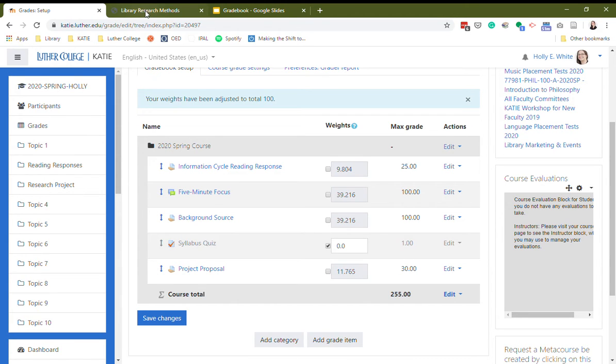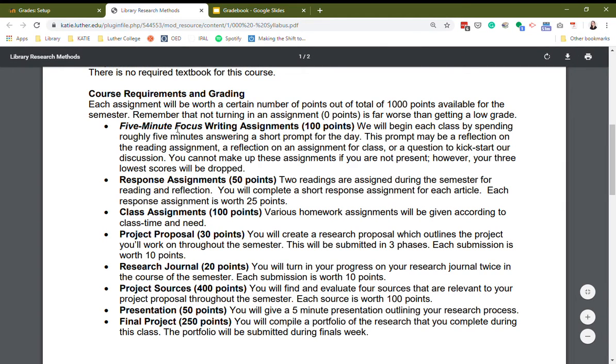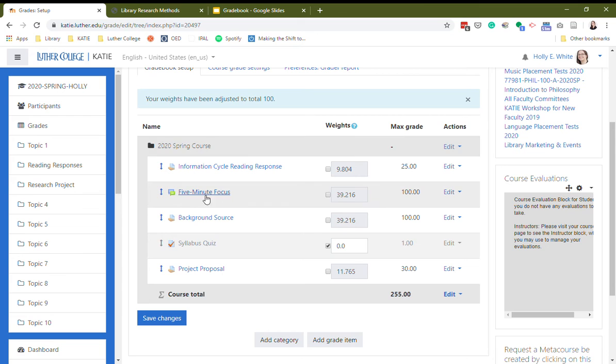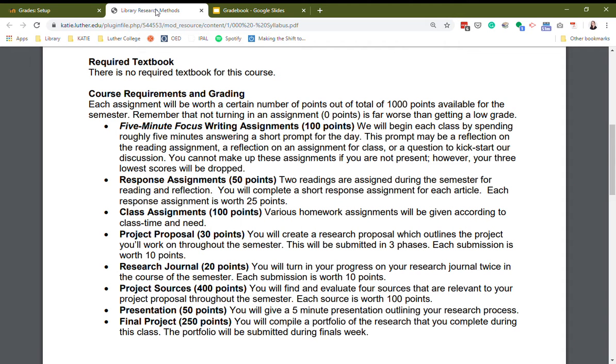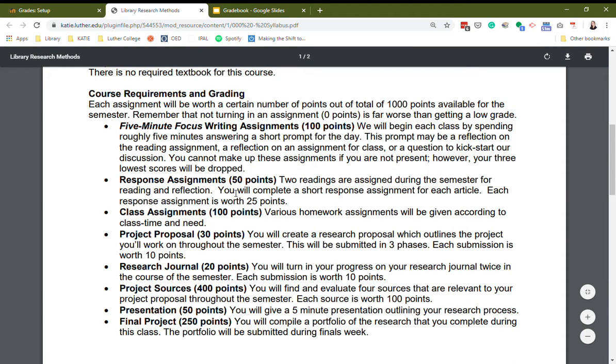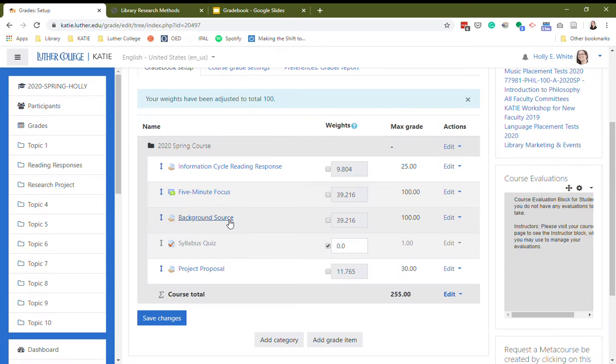Next, it's time to start creating categories. So the first thing I've got is the 5-minute focus writing assignments. This is a single forum that I have here in the class. Don't need to create anything for that. It's already here because I created it out on my main course page. Next, I've got 2 response assignments that are worth 50 points. Each will be worth 25. I've got a single response here, but I need to create my second response assignment so that it will show up here in the Katie Gradebook.